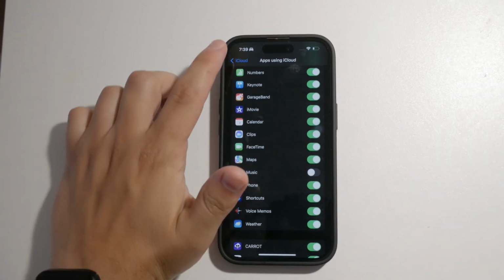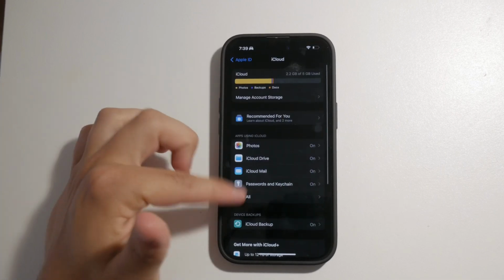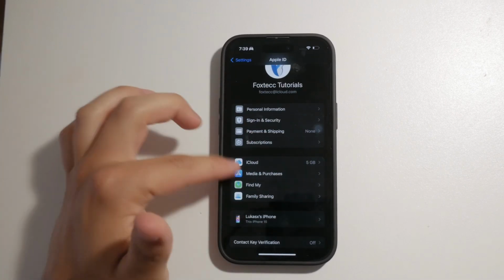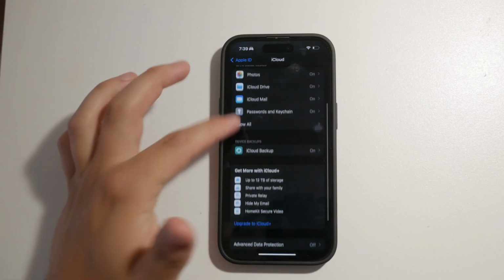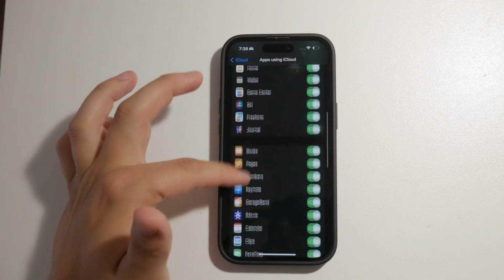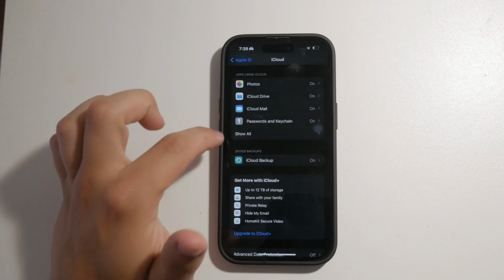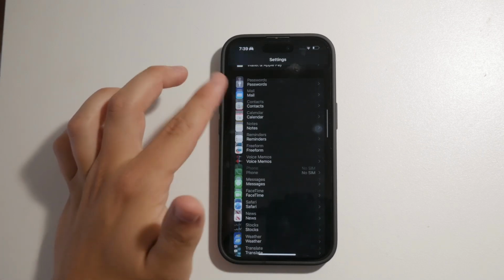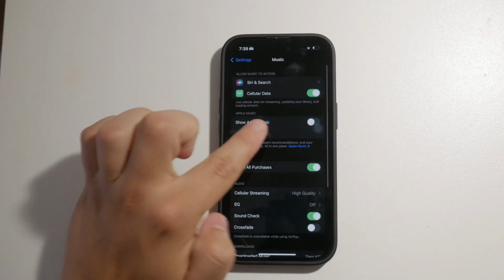In summary, here are the steps again. Open the Settings app on your iPhone. Scroll down and select the Music section. Toggle the Show Apple Music switch from green to gray. This simple adjustment will give you more control over your music library and how it syncs across your devices.